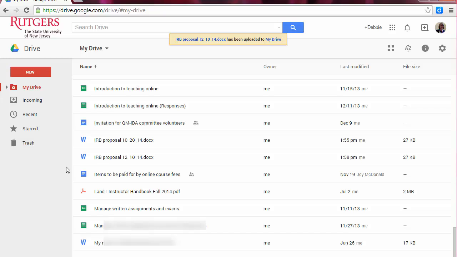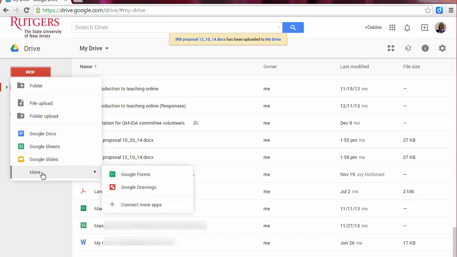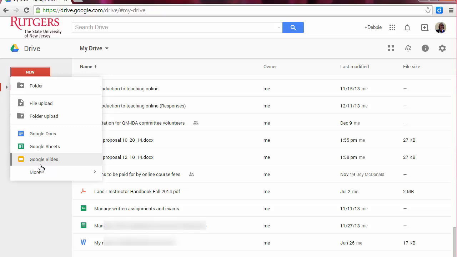You can also access any of the Google apps from your drive. You can select New and then you can choose Google Docs, Sheets, Slides, Forms, or Drawings. You can use these apps to create documents that you can share with others and work on collaboratively.